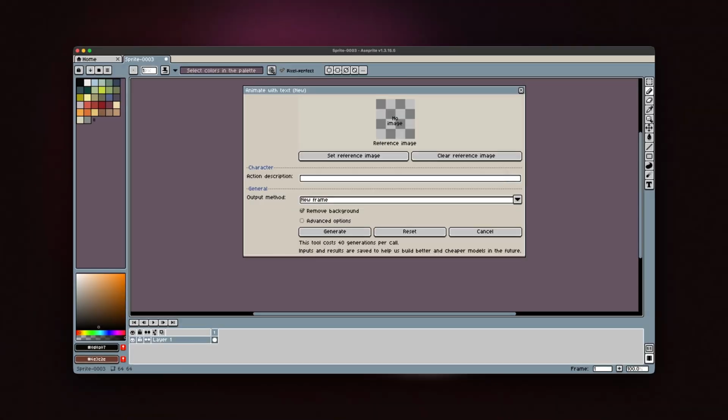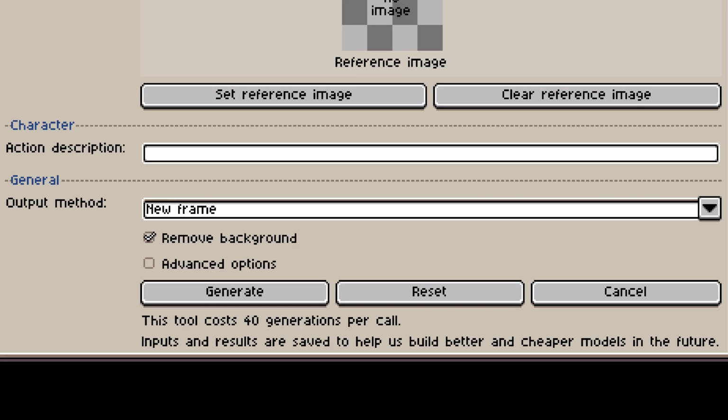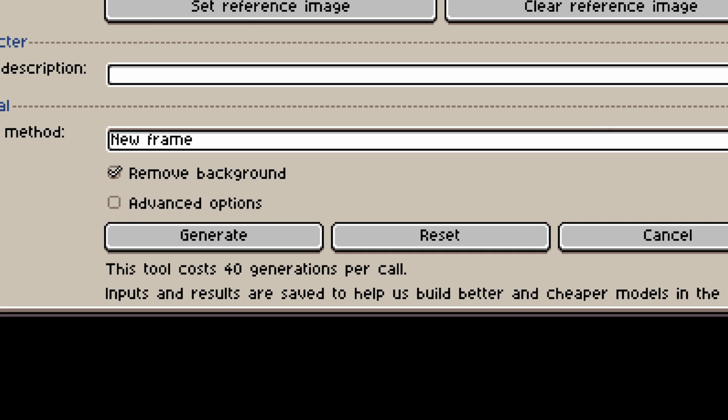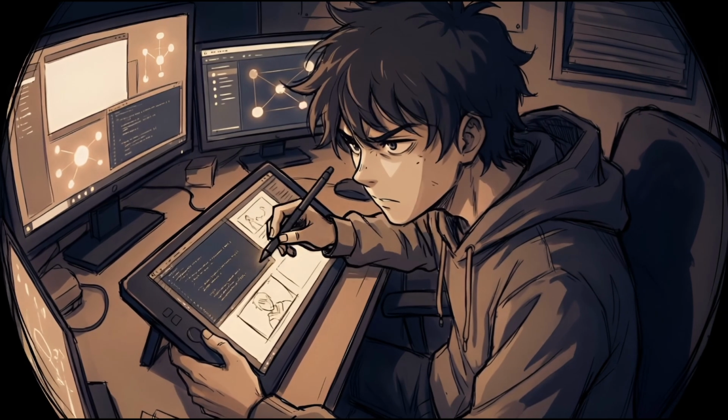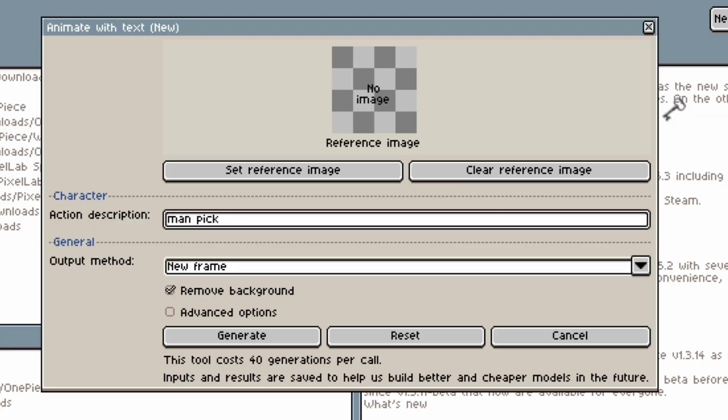Alright, here's the interface. It's pretty simple. Reference image, action description, output method. Quick heads up before we start. Notice this text down here. This tool costs 40 generations per run. So unlike the standard tools, you want to be a bit more intentional with your prompts here.